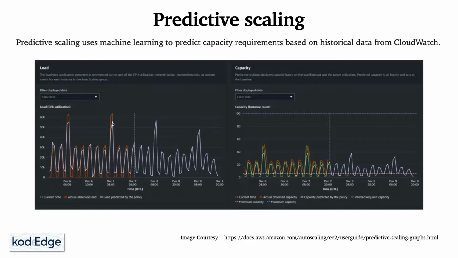Now what happens in the predictive scaling policy? It observes the past data, that is the historical data of your application. So here it is observing the CPU utilization of your application. So the red line shows the actual CPU utilization.